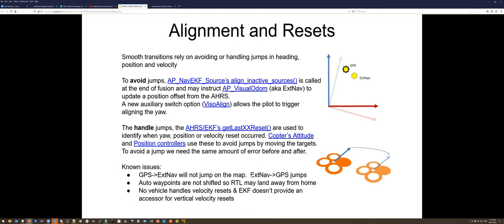Just a couple other little known issues. Right now, from my investigation, we do not handle velocity resets. And also the EKF doesn't provide an accessor to tell us about vertical velocity resets. Vertical position resets, we definitely get told about, but we don't get told about vertical velocity resets. Maybe that's because they always happen at the same time as position resets. I'm not totally sure. I think what this means is that you may see a little bit of a jump in altitude when switching between sources.